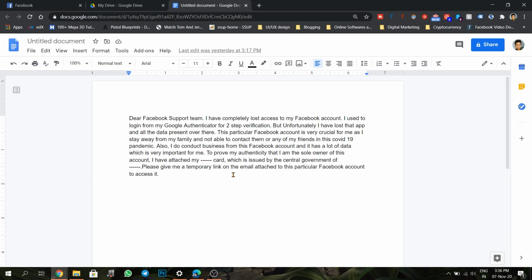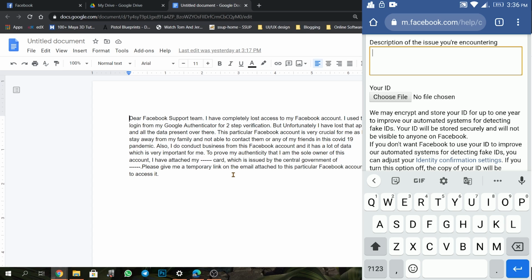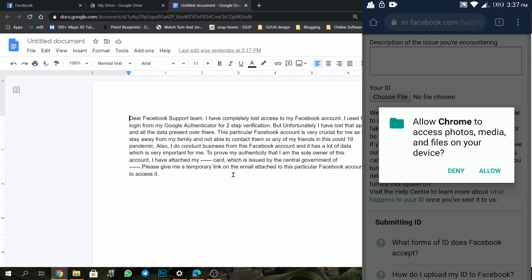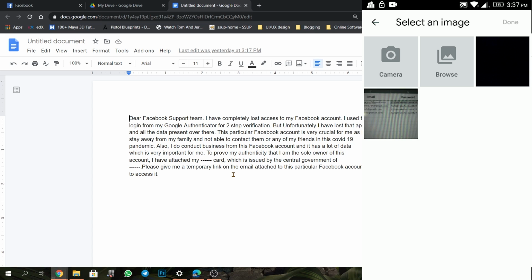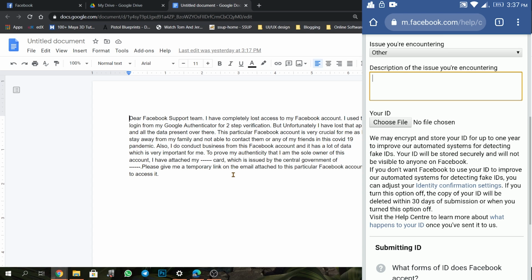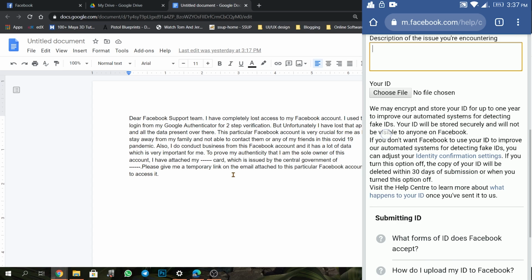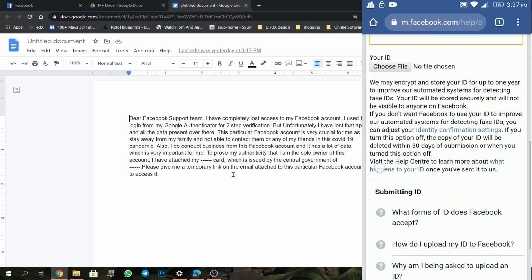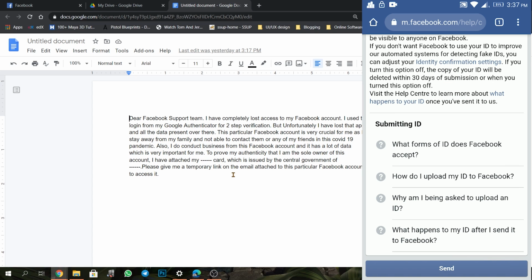And after writing this message, you have to click on choose file. If it is not allowed, Facebook will ask for the images that you want to upload. And here you have to upload a national identity document, which is going to prove your identity, that you are the sole owner of this particular Facebook account. In my case, as I'm from India, I had attached my voter ID card, which is issued by the central government of India. After you have chosen the file, you have to just click on the send button.